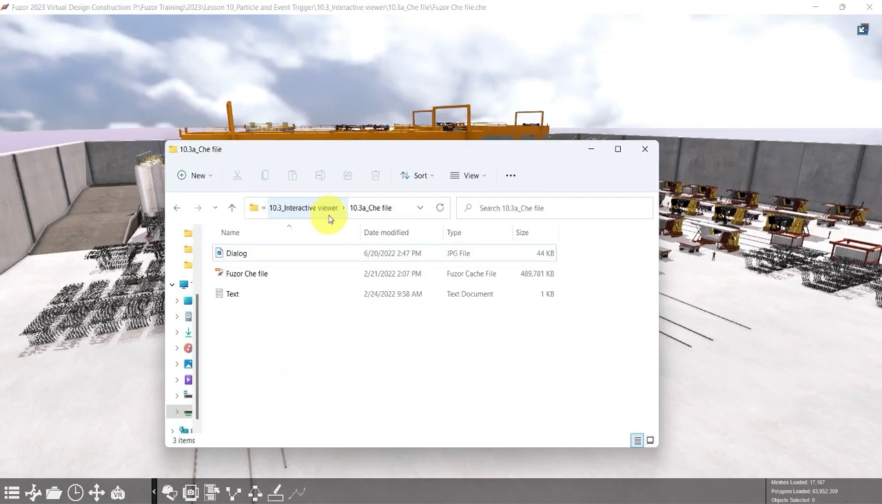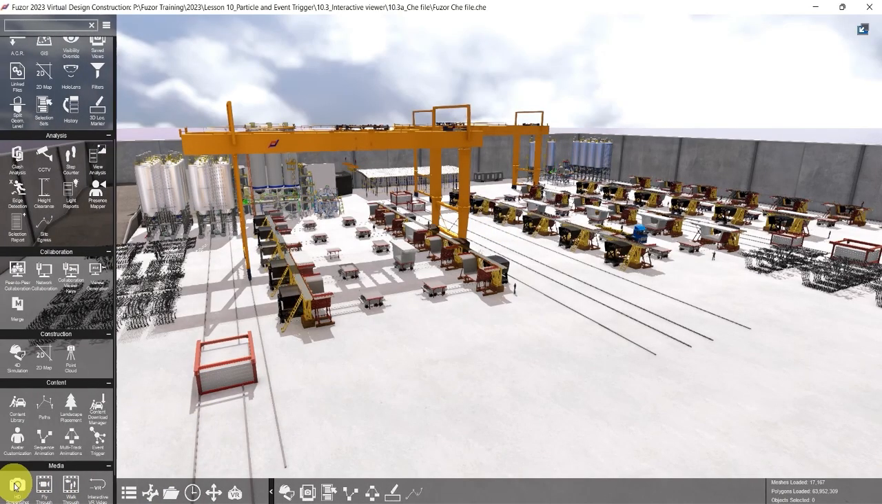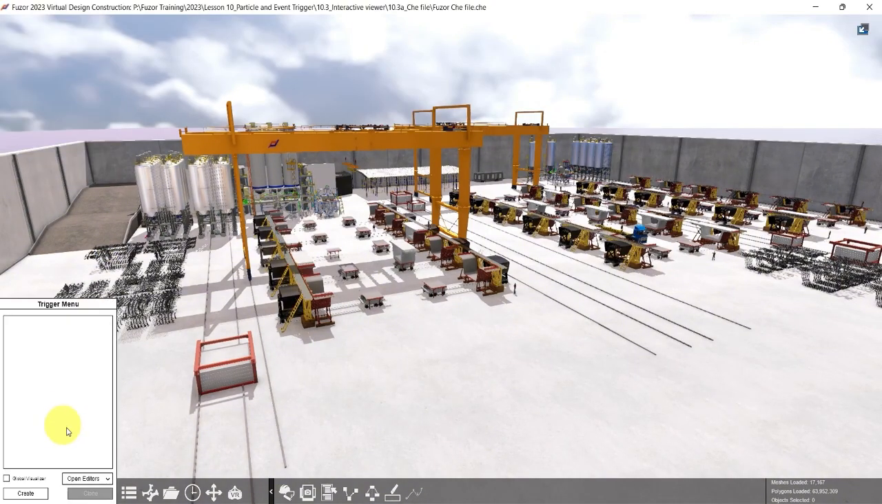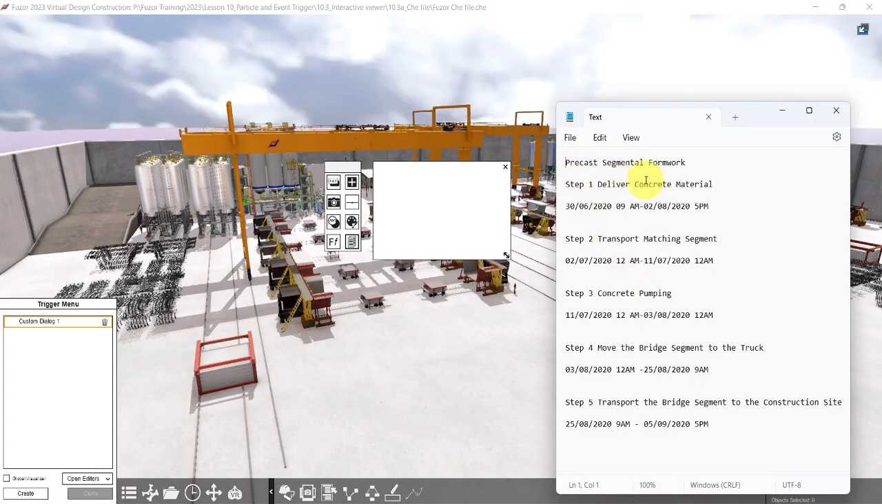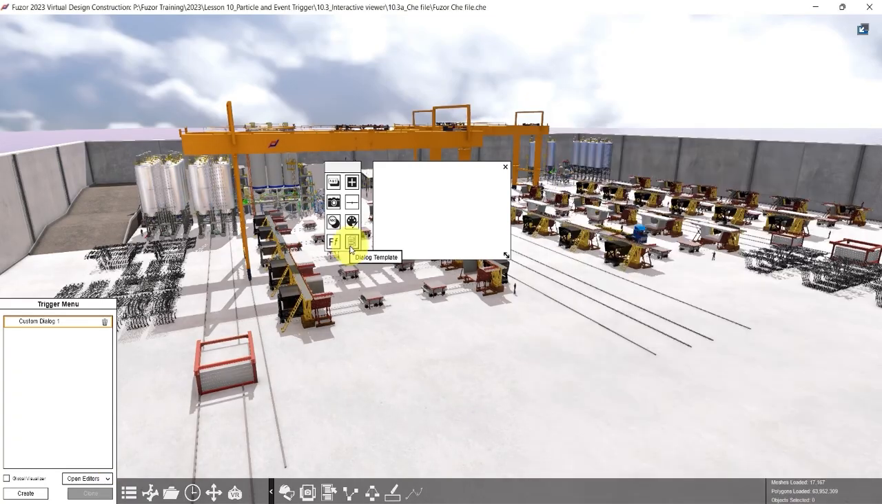First step, go to 10.3 Interactive Viewer, then open the 10.3a cache file. Go to More Options, search for Event Trigger. Then to create a dialog, click the arrow next to Open Editors, then click Dialogs. So this is what we want to put, the precast segmental formwork with 5 steps. So click the dialog template, then select this template, the Advanced Multi-Selection dialog.